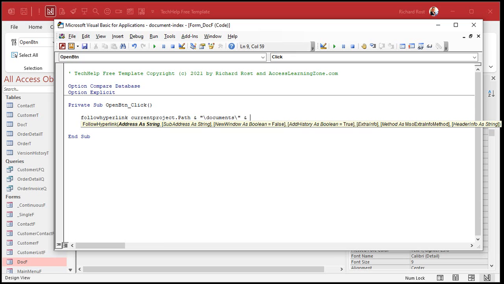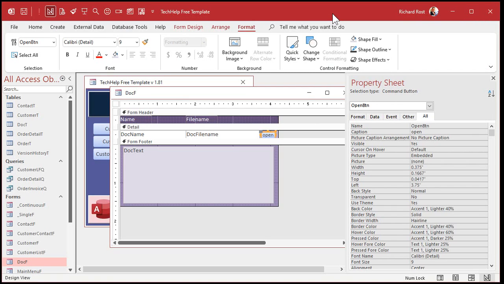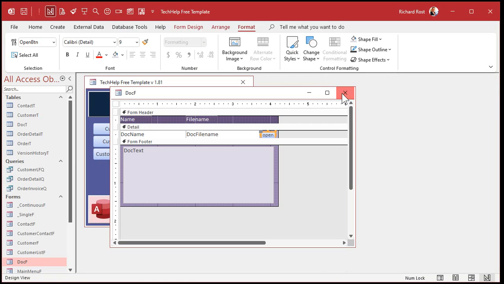And then where's my file name? Well, that's DocFileName. That's the field in my form. And everything else that's on there, you can pretty much ignore. Those are all optional parameters. That's all we really need right there. There's the one line of code that we need to make this work. Save it, Control S, come back to your database. We're going to close this down and reopen it.